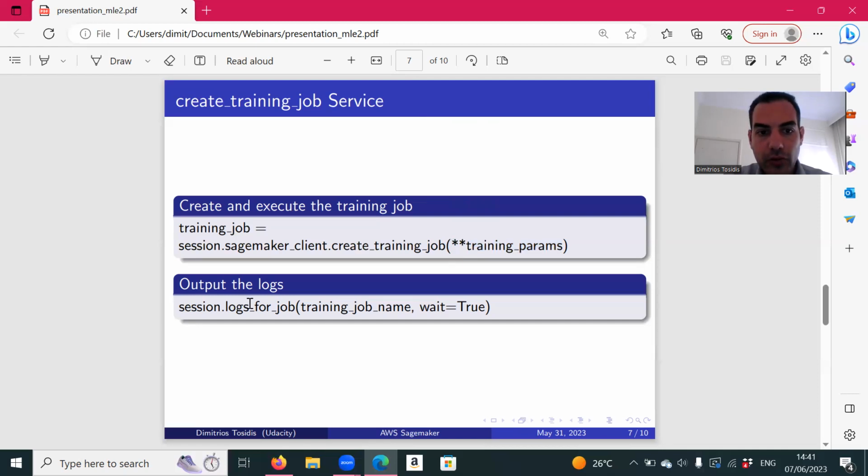Okay, and also you can call the logs for job afterwards in order to see the logs inside the AWS SageMaker notebook. You got here the session again, logs for jobs, training. You give here the unique training job name that you can take from here, and wait true if you want, or wait false if you want to see the logs in real time. So the difference with the previous approach is that you can see the creation of the resource live.